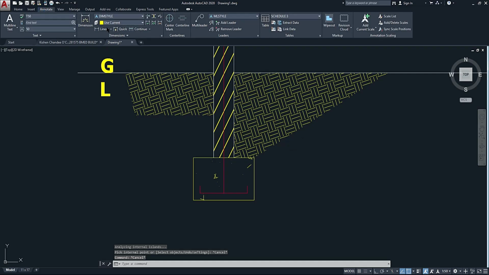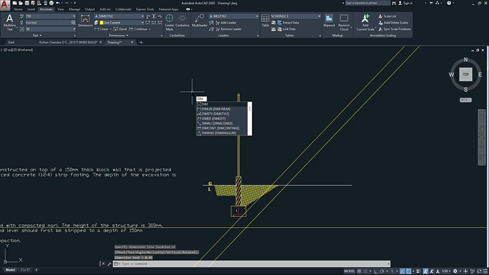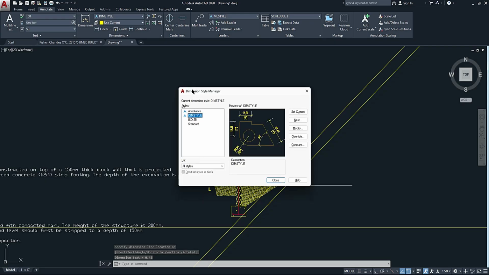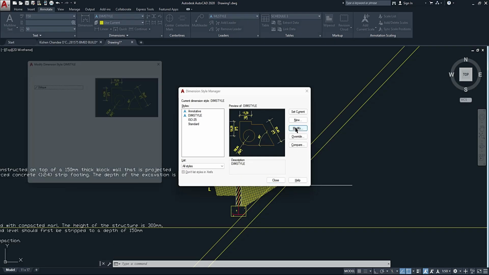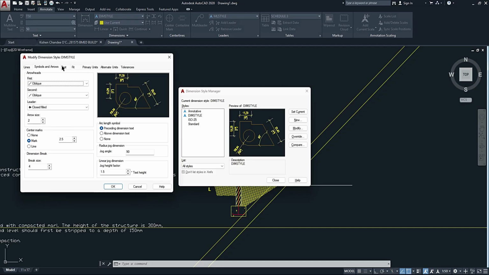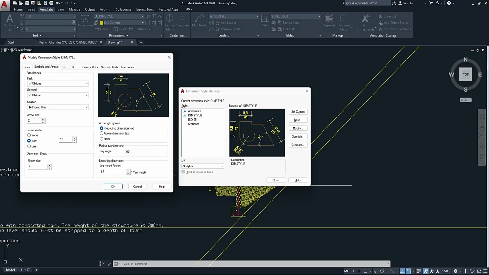So let's go to annotation, click on linear, and grab onto here and add a dimension. Now if your dimension is way too big, then it means that you need to go to dimension style and reduce your dimension size. So you go modify, where it says text, you'll reduce all of this. You could change this to probably 1 or so, and then you go through where it says arrow and all of that, and you change those as well.